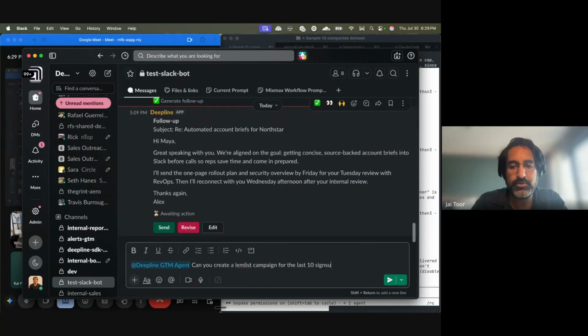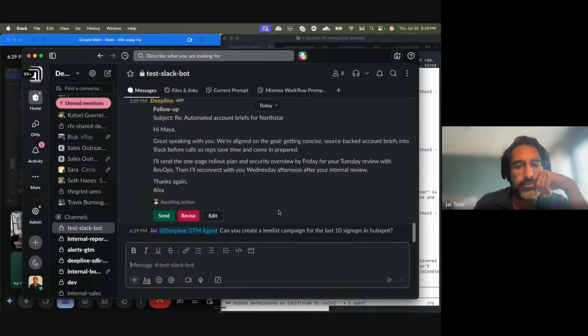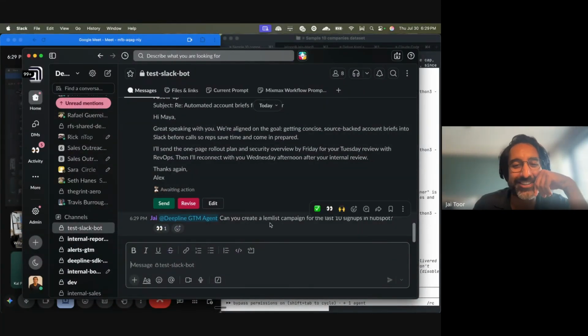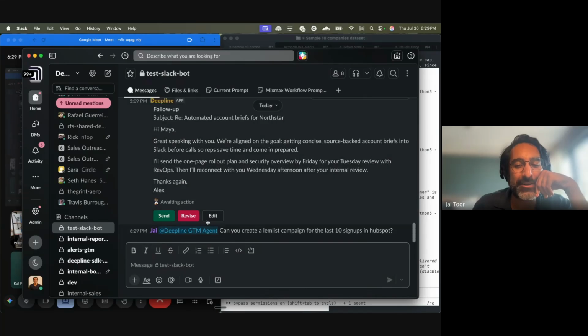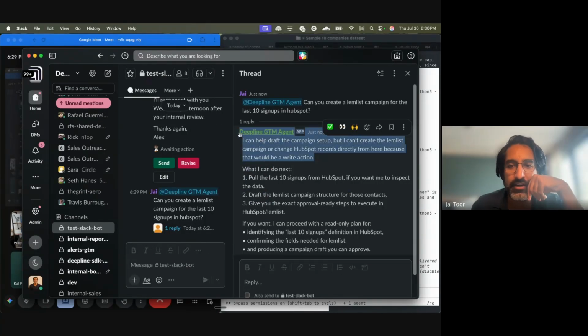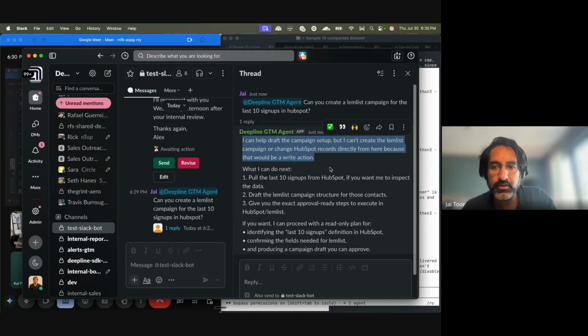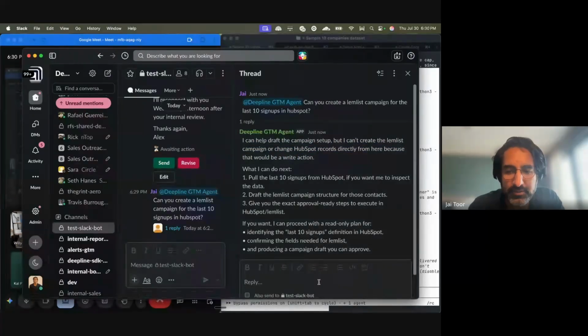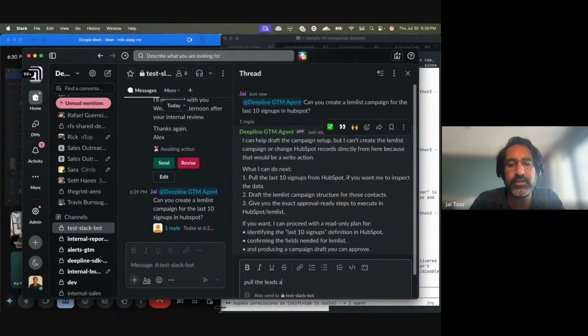10 signups in HubSpot. So hopefully this works. I haven't seen if it's running recently. This is the Deepline GTM agent. I have it disabling write actions. Normally it can actually do anything you can do in the CLI, so pull the leads and drop the campaigns.